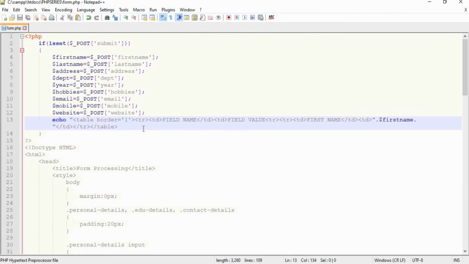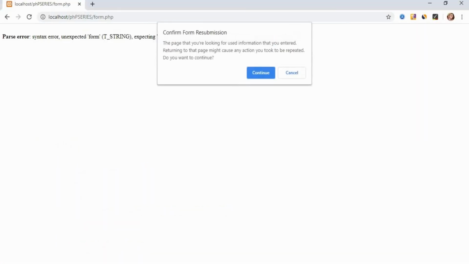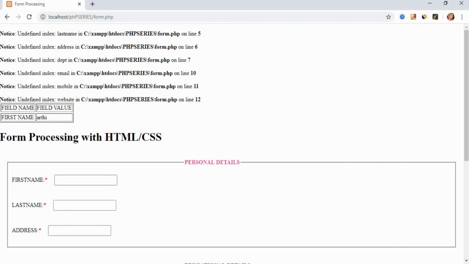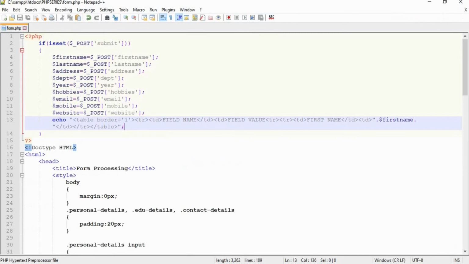So we have missed the semicolon, right? So these warnings are nothing but we didn't process any values for last name, address right now, right? So this is our expected output. So the first row of our table is field name, field value, and then another row we are having first name and the value of that particular field, right? So similarly we can process all the other values also, right?